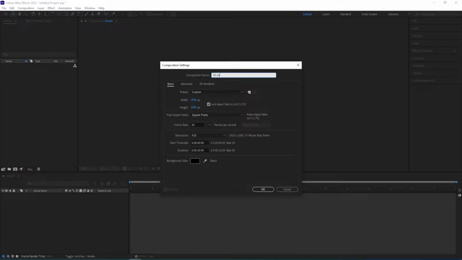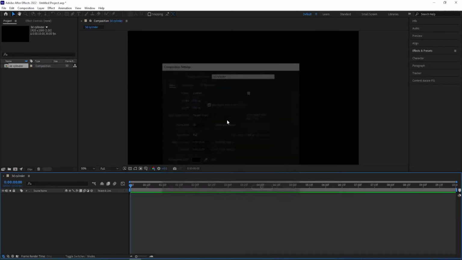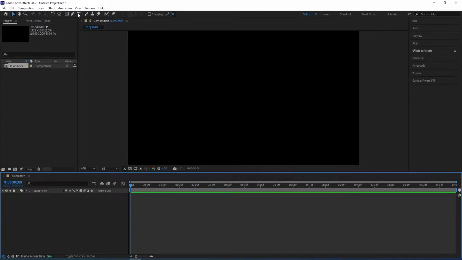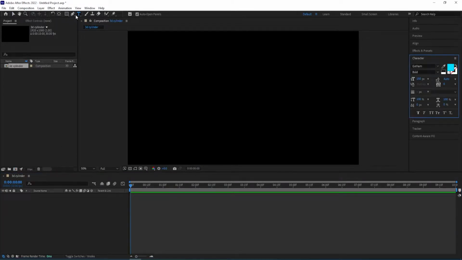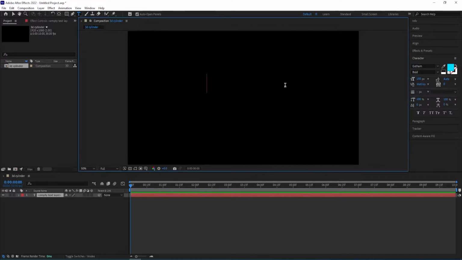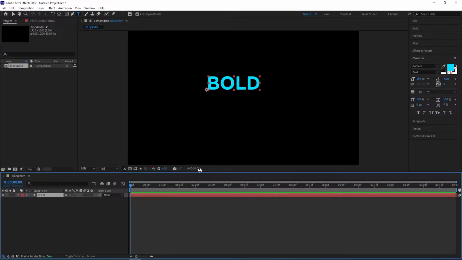We can rename this, click OK, and now first thing we do is select horizontal type tool and then type in your text, and then I'll press Ctrl Alt Home and then Ctrl Home to center this into the screen and then center the anchor point, and then I'll press R and then rotate this by 270.